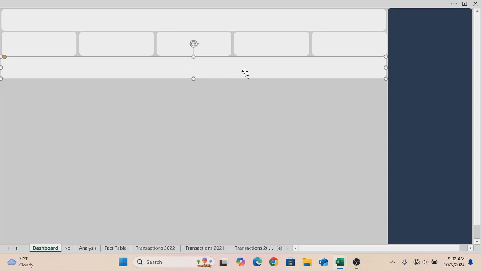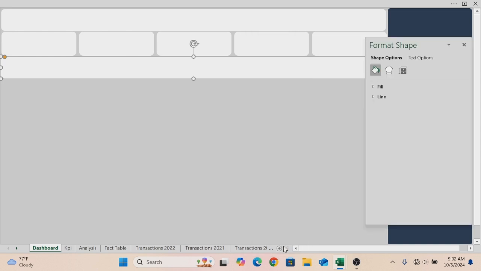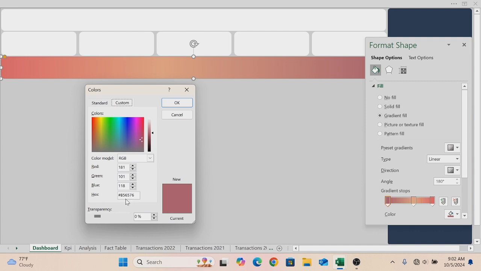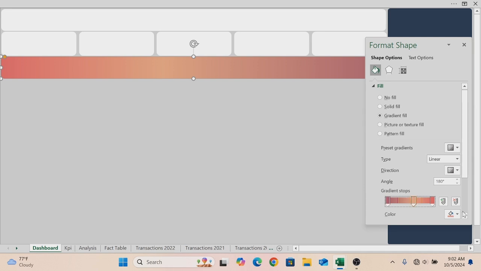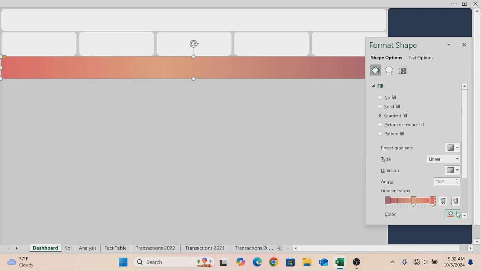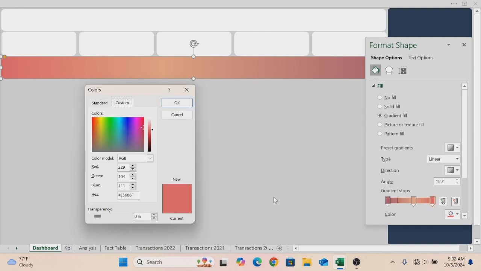Okay, right click, click on format shape, click on fill, click on gradient fill, and we are going to change the gradient fill color. So let me tell you the color we use. For this first gradient color, more colors, B56576. For the second, EAAC8B, and for the third, E5686F.